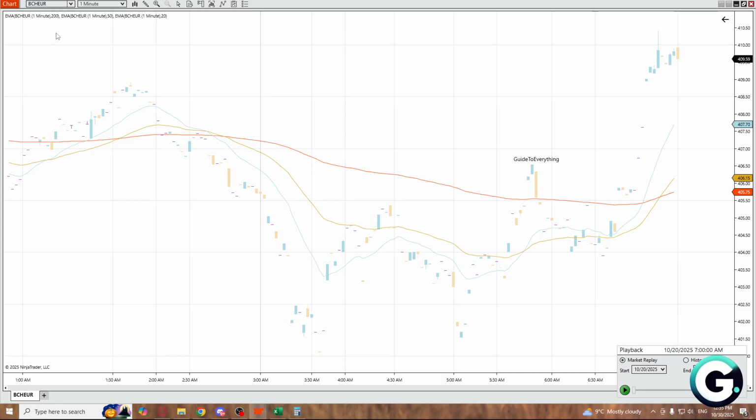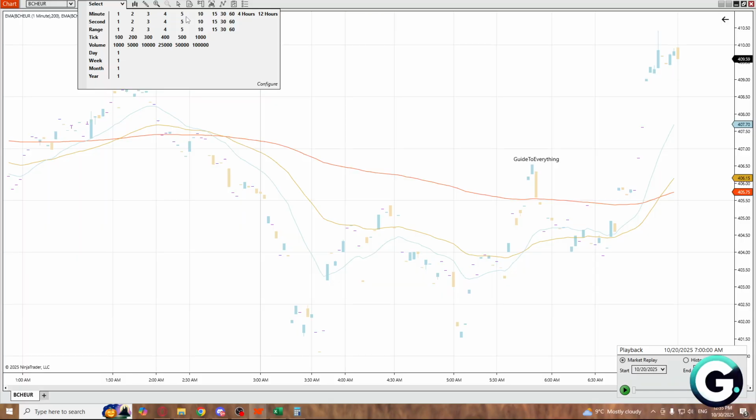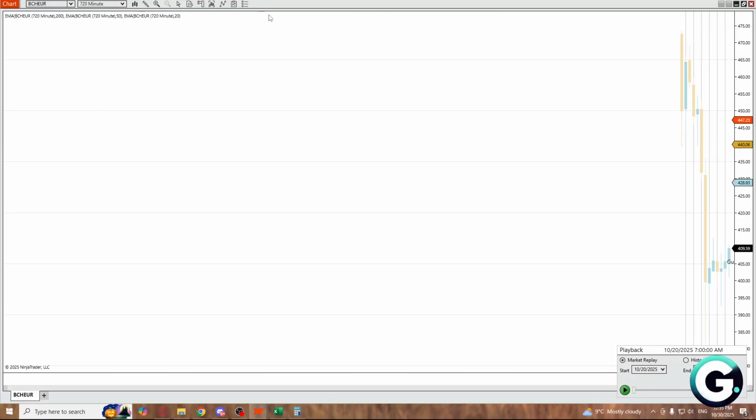And right now, if you want to select 12 hours time frame, just go right here and select on 12 hours. And as you can see, now we have 12 hours time frame.